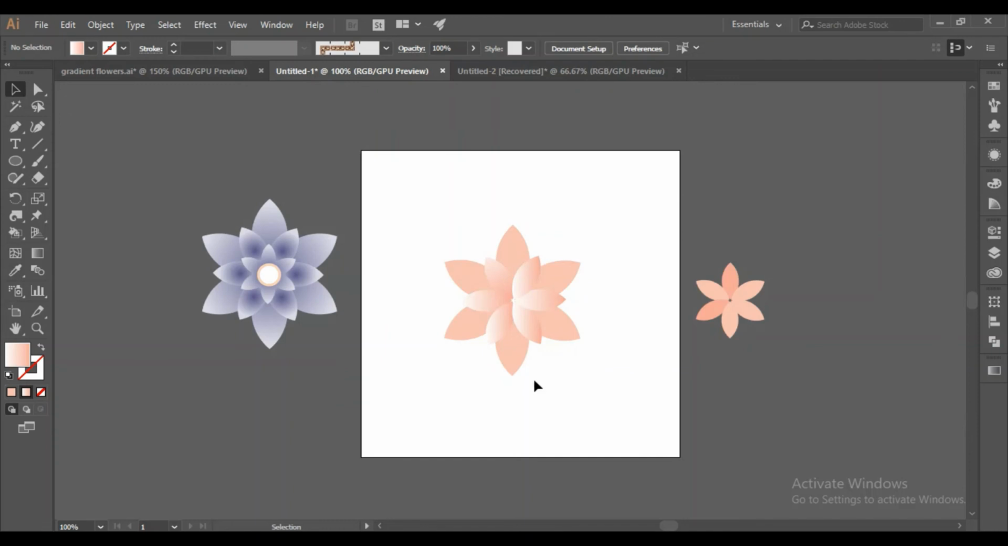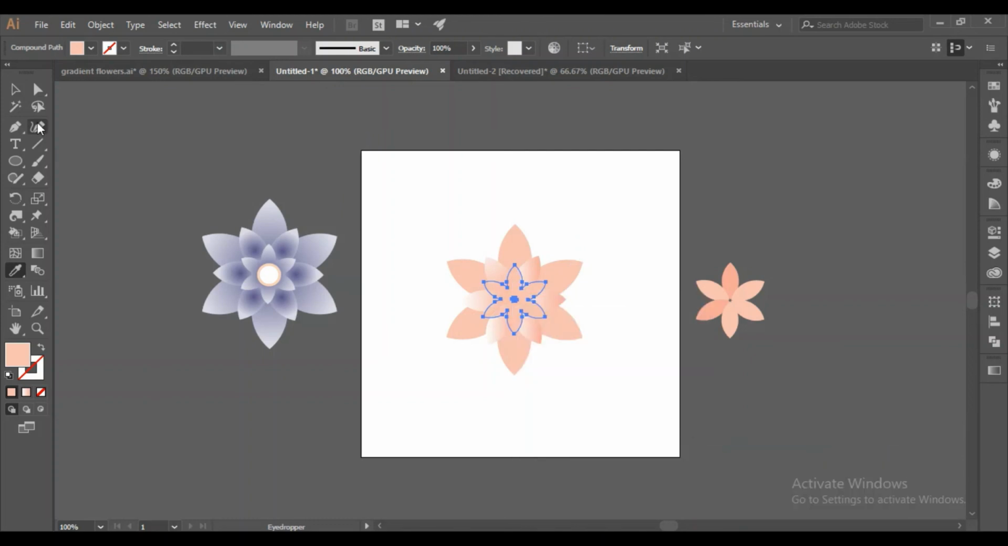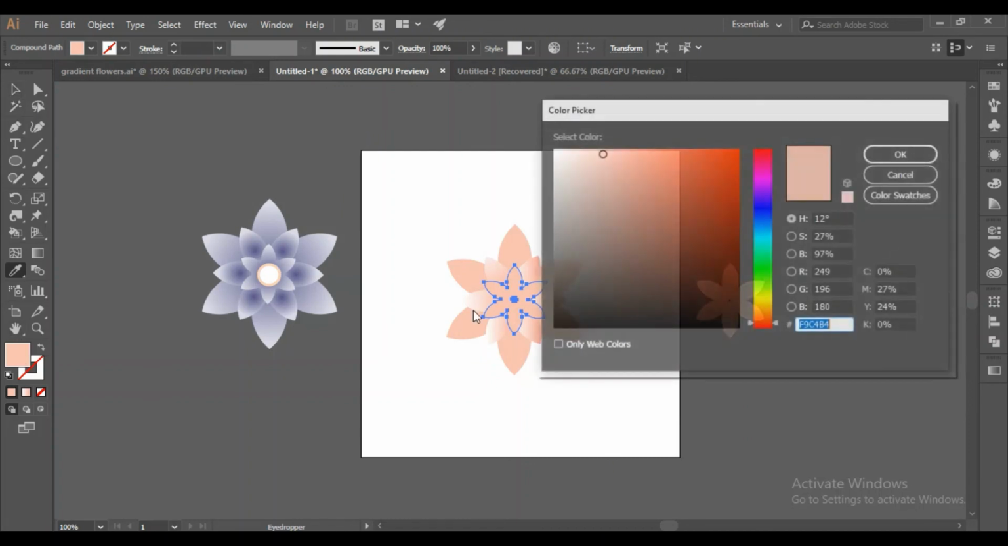And I want another shape. Control C, Control F, and I'll resize it to a smaller size. I'll change its color and bring it to front. And I can also change the color of this to a darker tone.